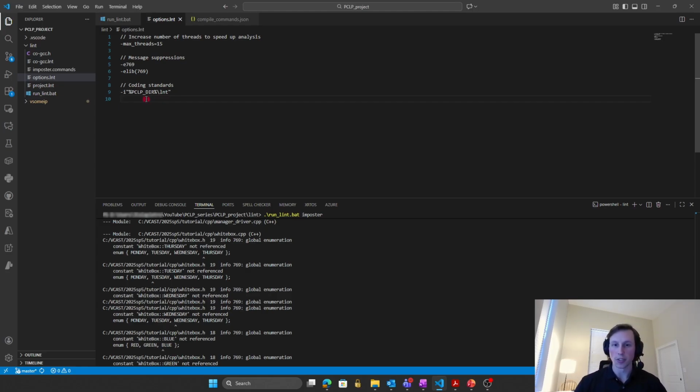There are a couple ways you can do this. The first is to use the fully qualified path for the standard file that you want. I don't use that way because I think it's a bit messy, especially if you want to include multiple standards. So what I do is what I did on line 9 here. I just include that directory, that LNT directory that we were just in.